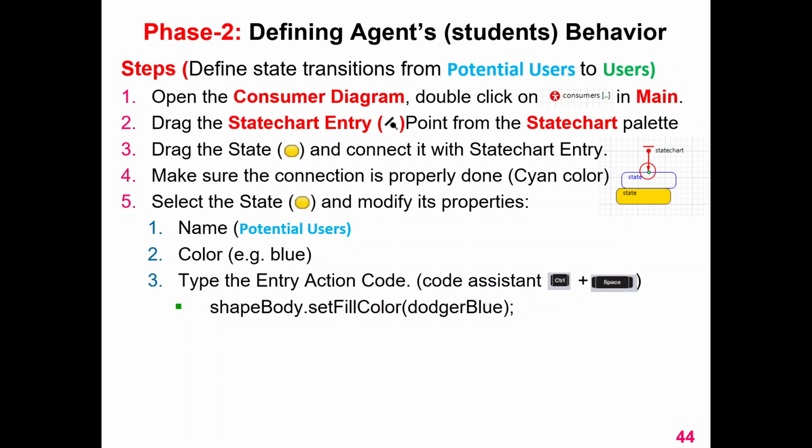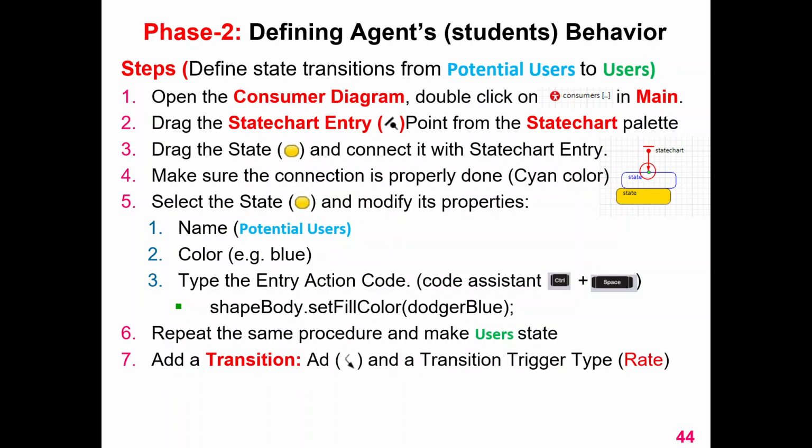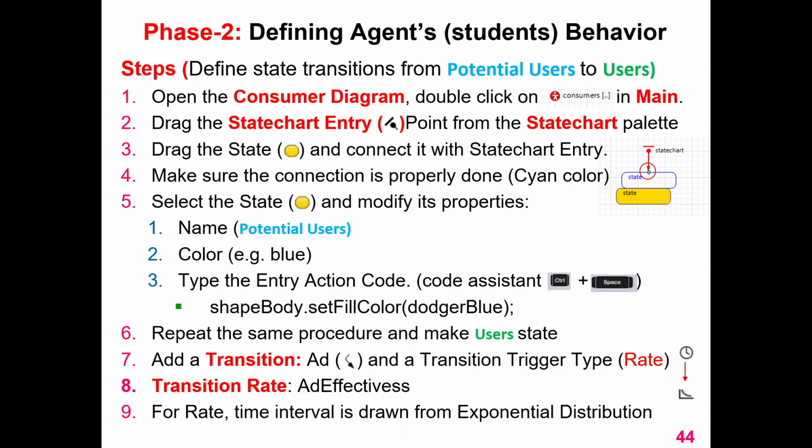And in order to differentiate from potential user to user, we will make the users in the user agents green color. Then we will add a transition from potential user to user, and we will record that transition, basically the ads, which has some ad effectiveness. And then we will define the transition rate. One thing here: when we define a rate, it is basically drawn from an exponential distribution.